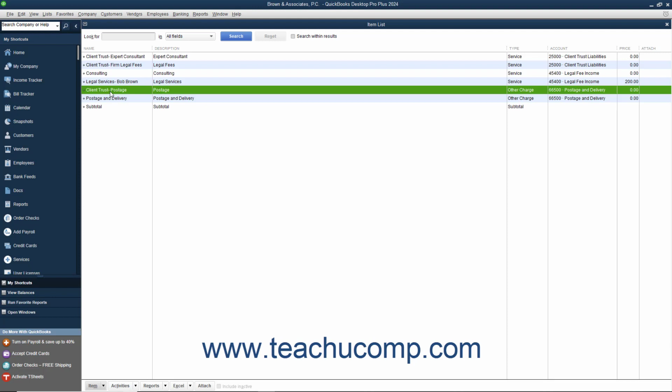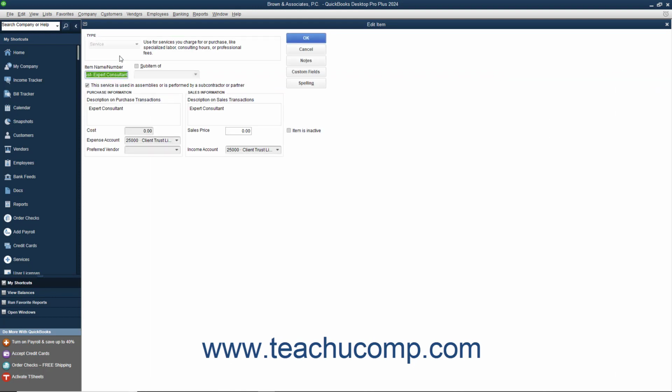Next, you should create items for client costs that are paid directly from the client's trust account. For example, if you use a client credit card account to pay for client expenses, you could then choose to have the client's trust account pay for the credit card bill when it arrives. To set up items that represent these types of expenses, you must create a double-sided service item.